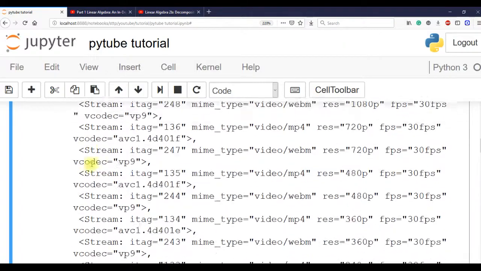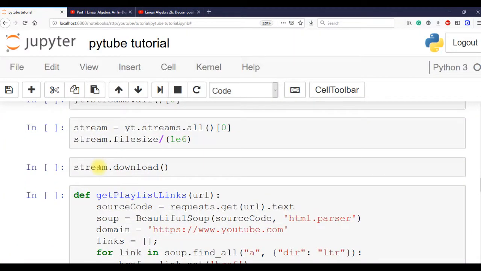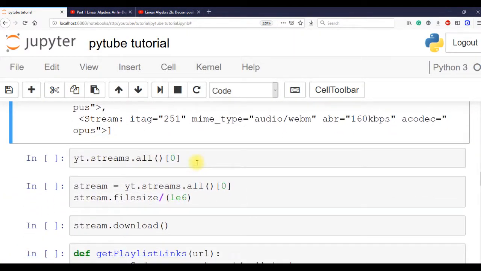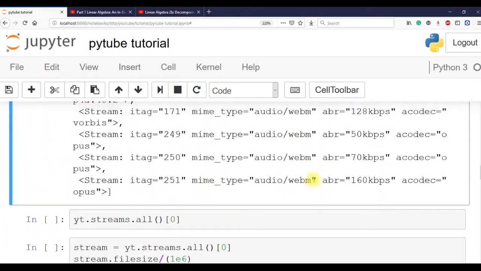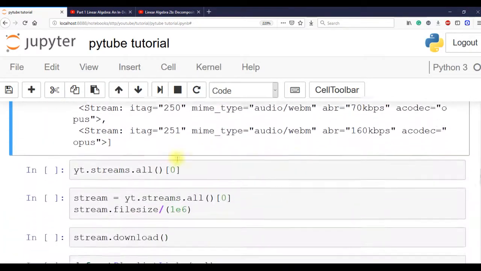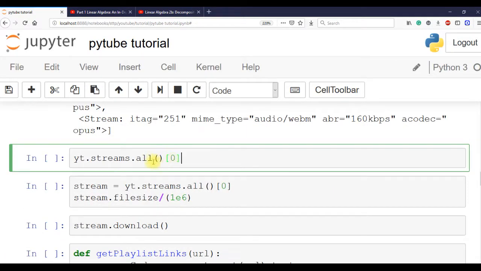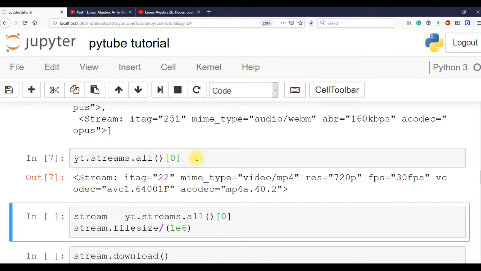Okay, so what we need is the highest resolution. If you prefer the lowest resolution, you can go for another, lower stream. You can see this stream 0 is the highest resolution. So this is the highest resolution because it's 720p.